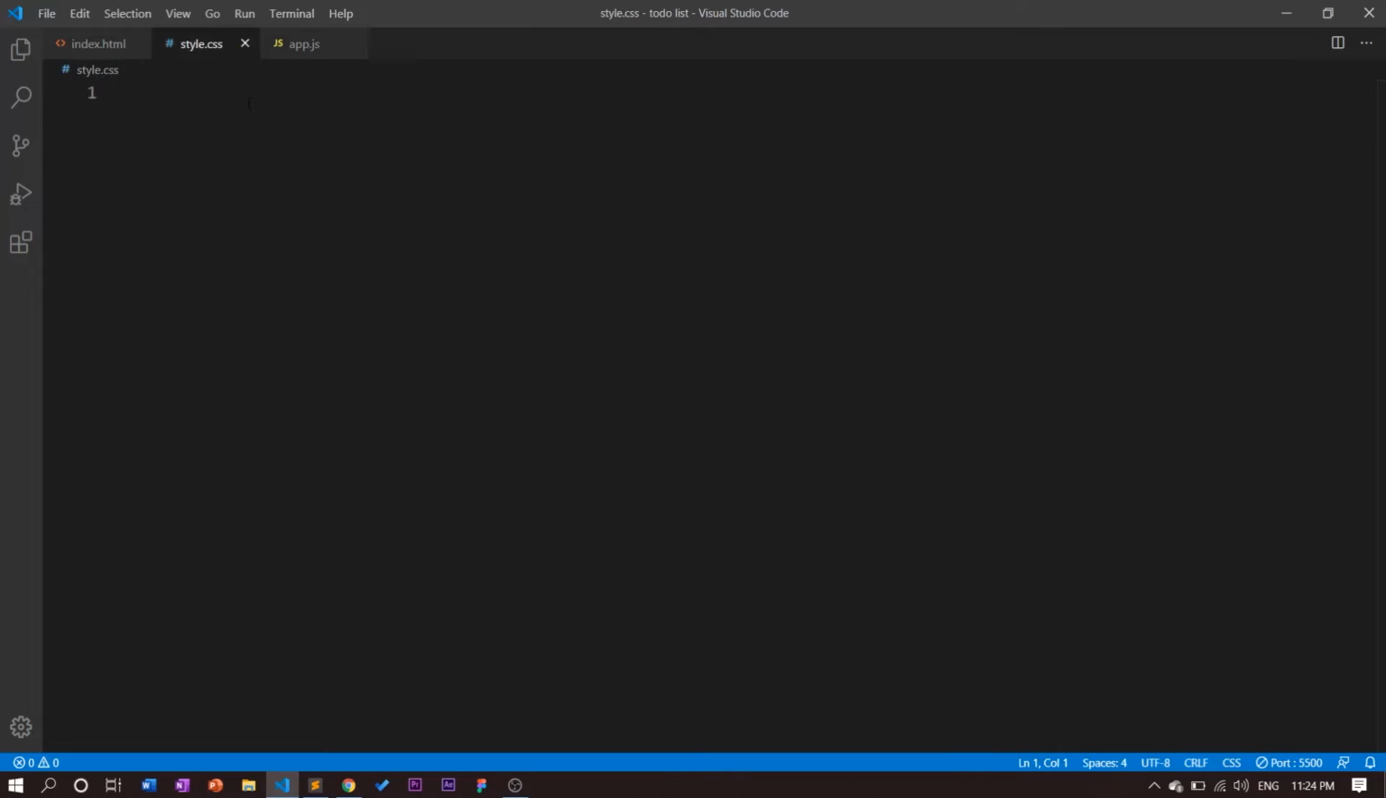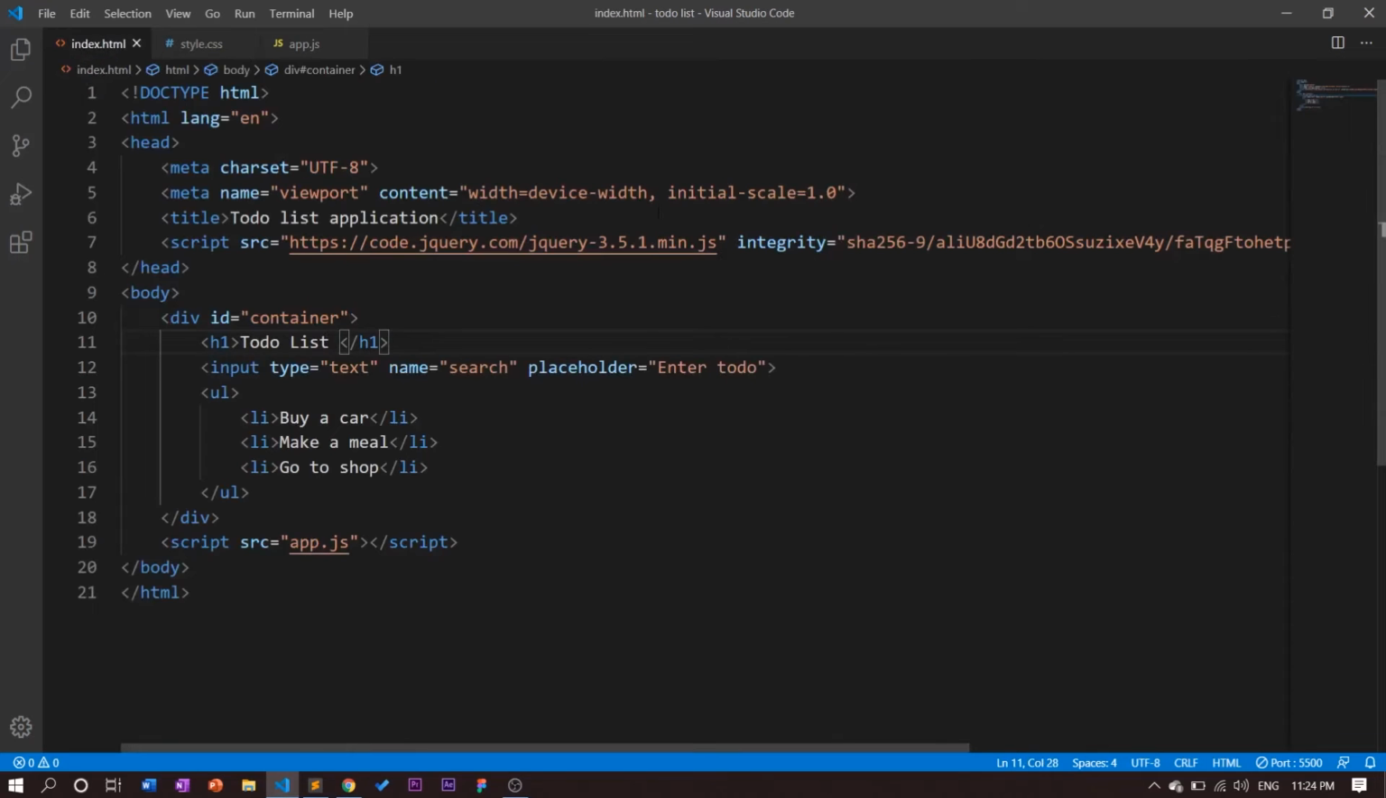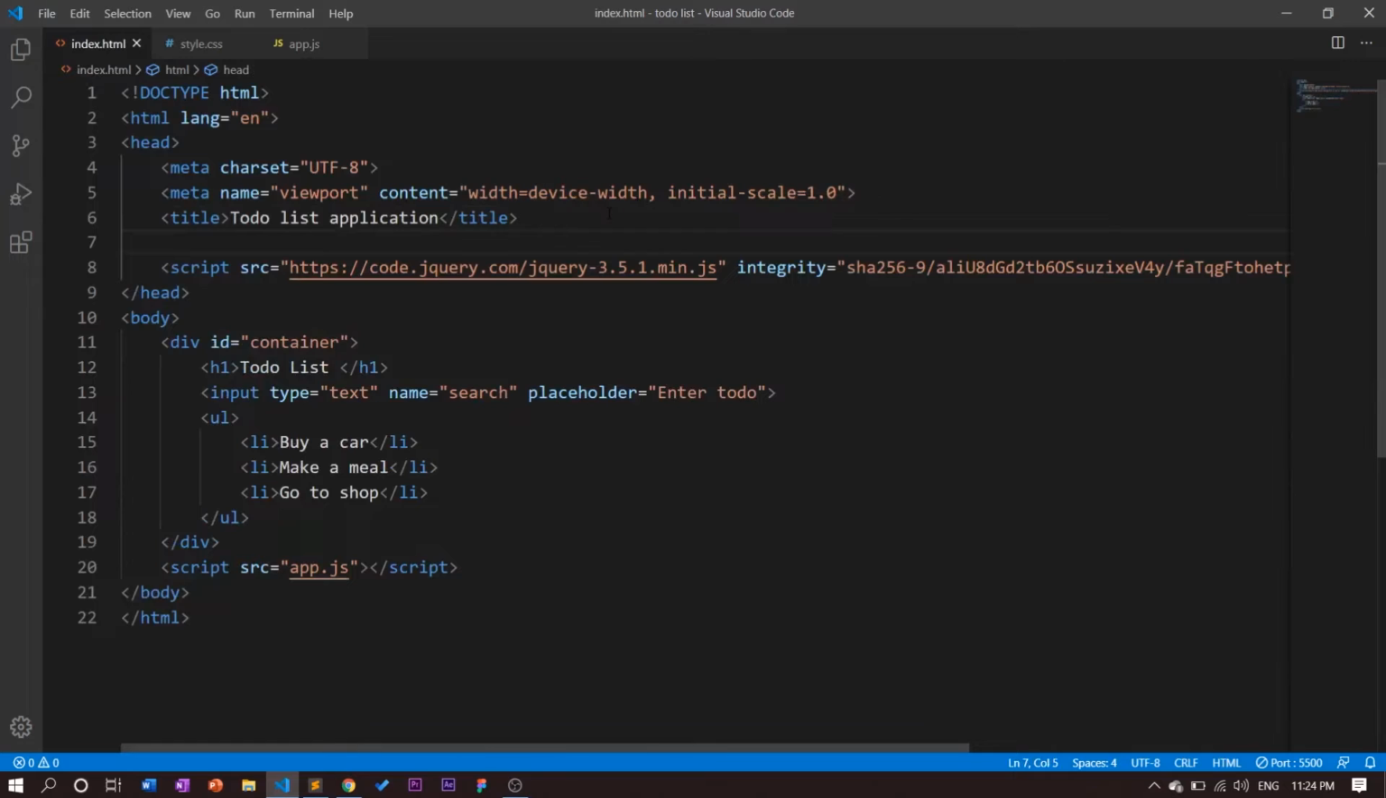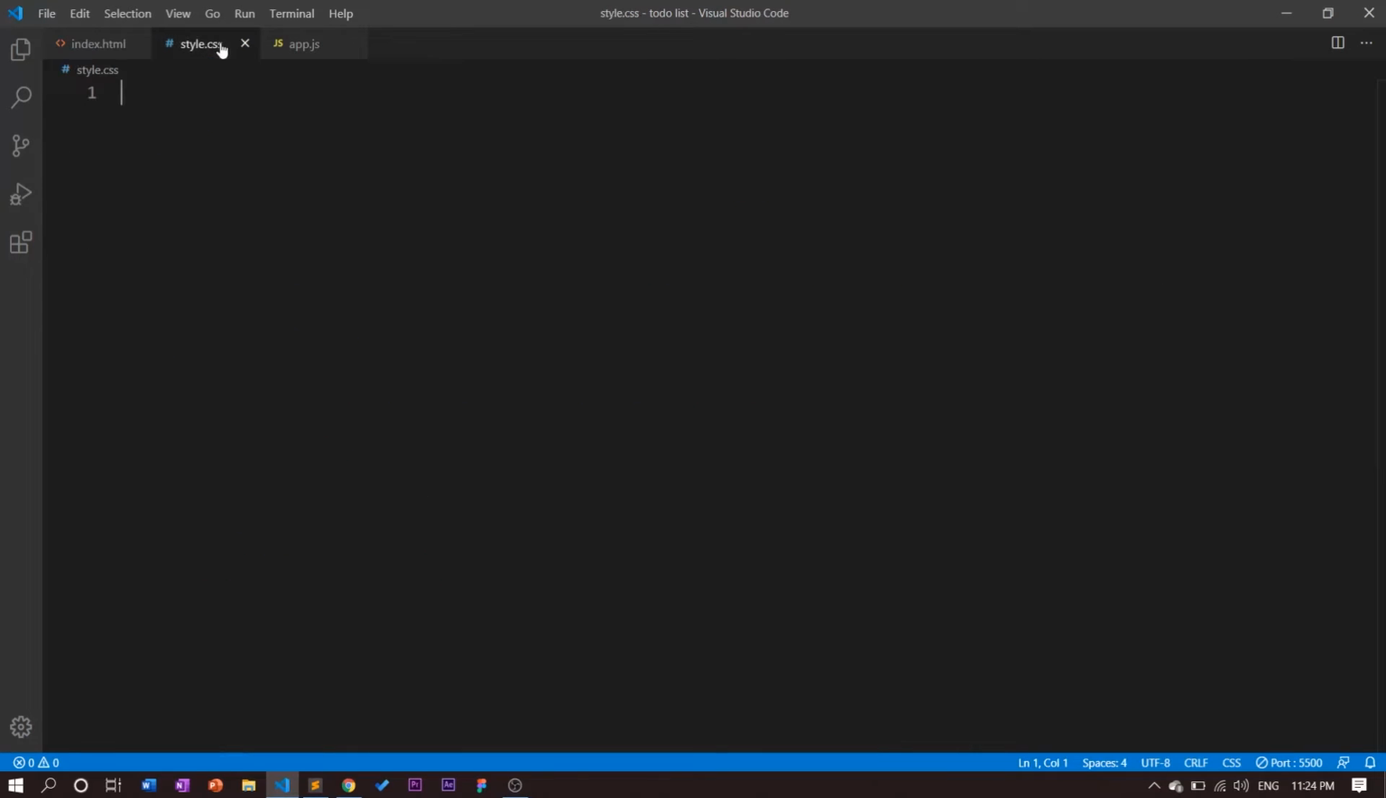Now I'm setting a CSS. For that I need to set CSS in my HTML document. So, style, sorry, I need to link my HTML, so I'm typing link style.css. Yeah, now it has been fixed.